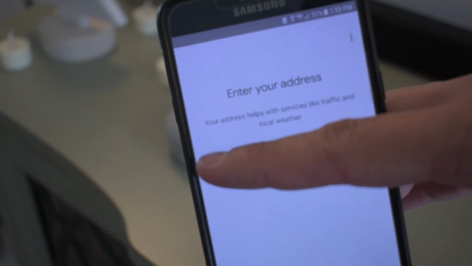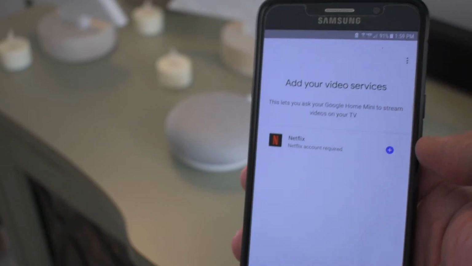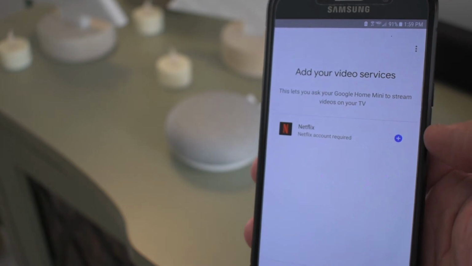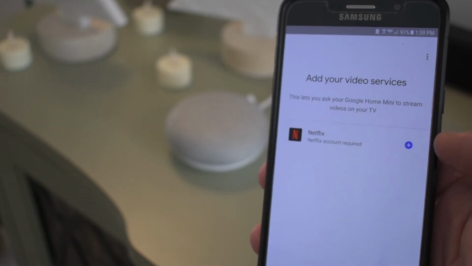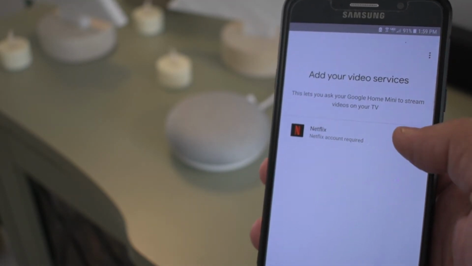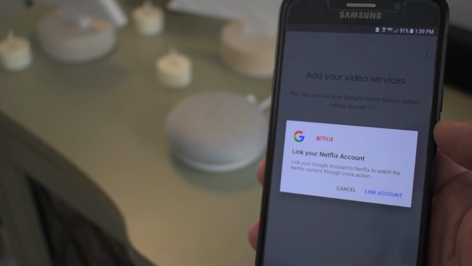You can also hit next and set up personal settings, and it'll ask for your email address, your Netflix account, any other accounts that this Google Mini is finding that it can connect to, which will only personalize your experience.